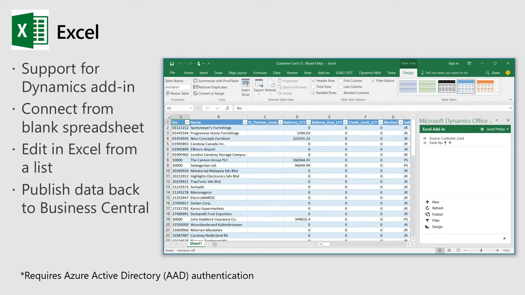And it is fully authenticated according to your security rights. So you can't send something to Excel and edit it that you don't already have access to, or create a new Excel document that connects to Business Central for things that you don't have access to. So it's already authenticated, and you can't change things that you shouldn't be able to.